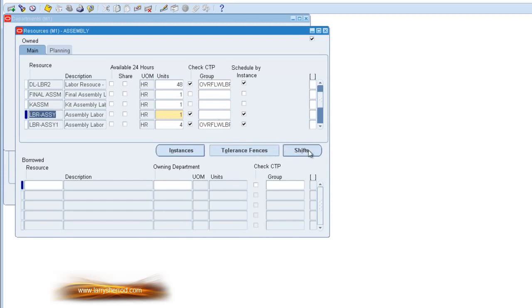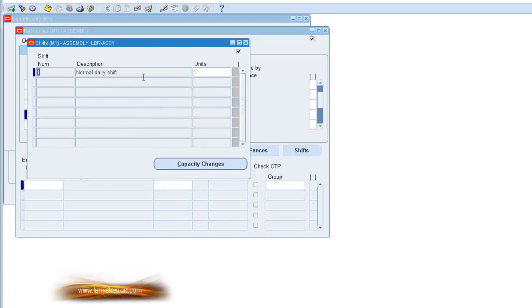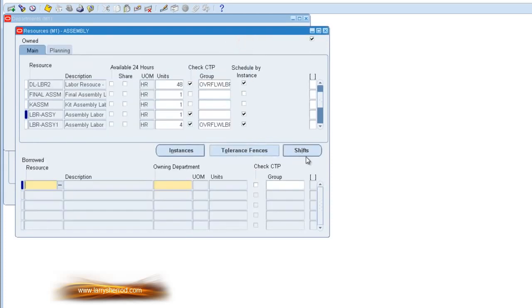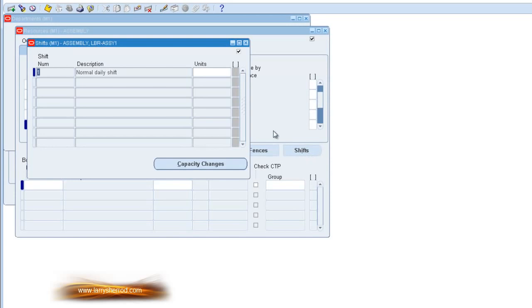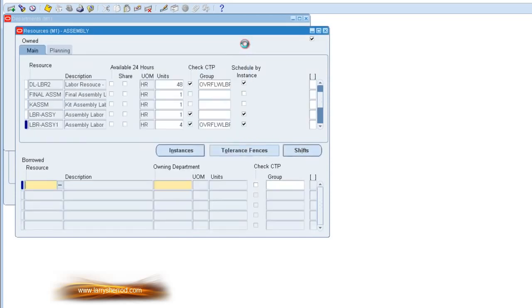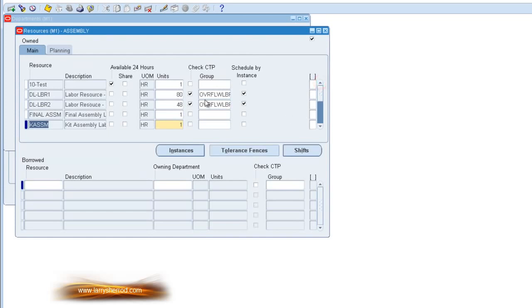And if I go down to the shifts button, I can see that this resource is only used on the first or daily shift. So there's no second shift for that particular resource. Now if I come down to this resource, that one only has a day shift as well. Now there are others that have different shifts.